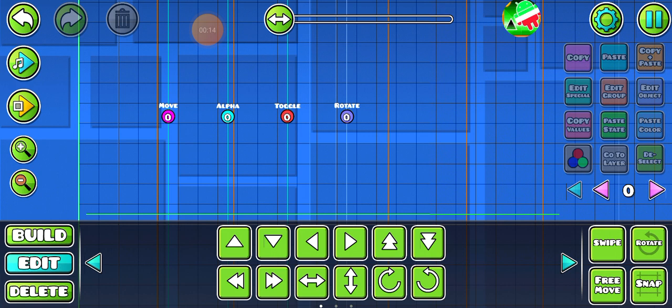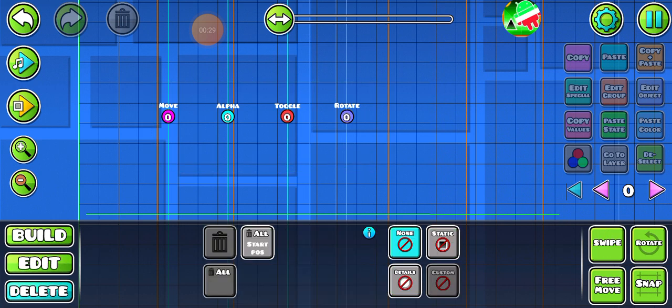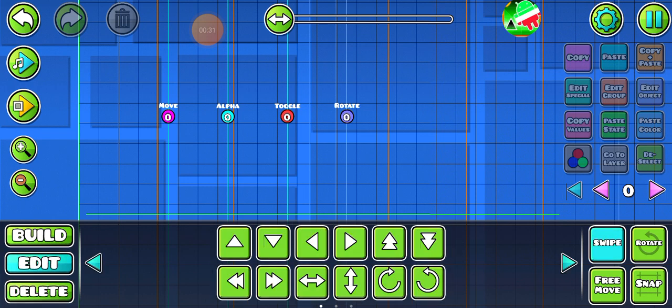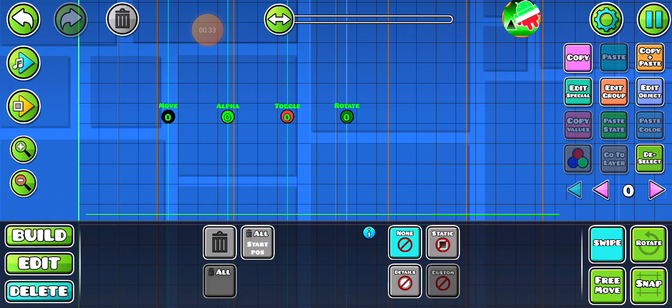Okay, so in today's video, I'm going to be teaching you how to use these triggers: the move trigger, the alpha trigger, the toggle trigger, and lastly the rotate trigger. Now let's start with today's video. Let me just delete these all.